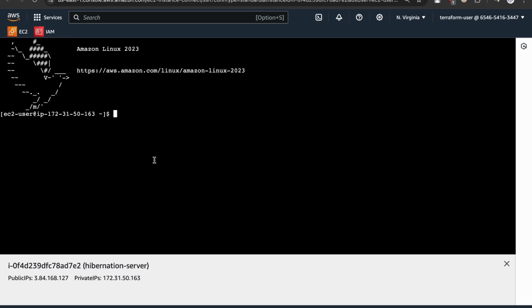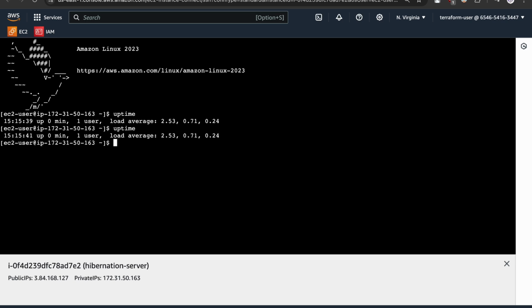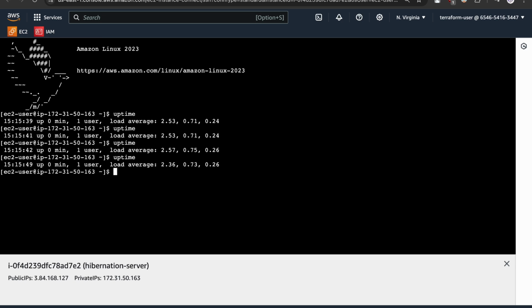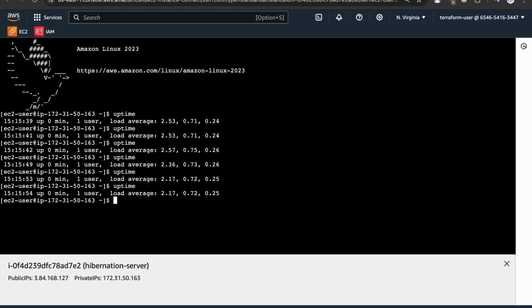All right, so as you can see, the EC2 server is up and running. Let us see the uptime. You can see the uptime is 0 minutes, since we launched it right now. Let us wait till 1 minute so that we can actually see the difference of what it is doing at the backend. Once it is done, we'll put the instance into hibernation mode and check what the behavior is after it.